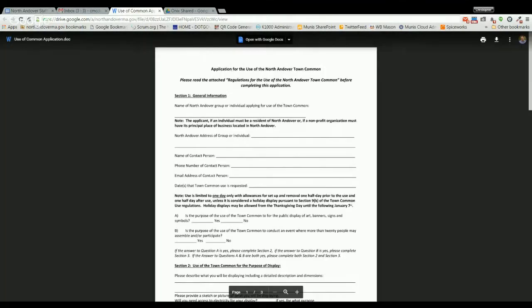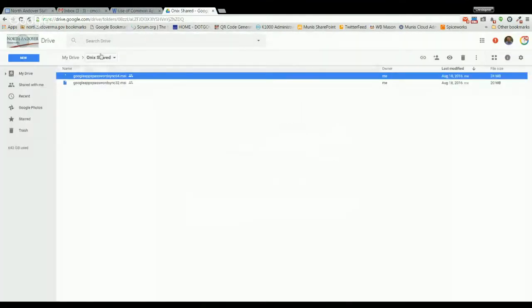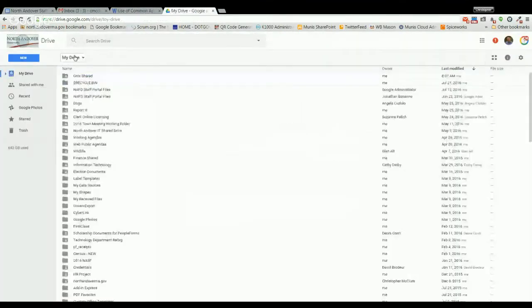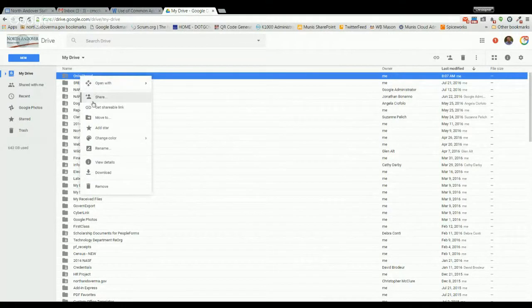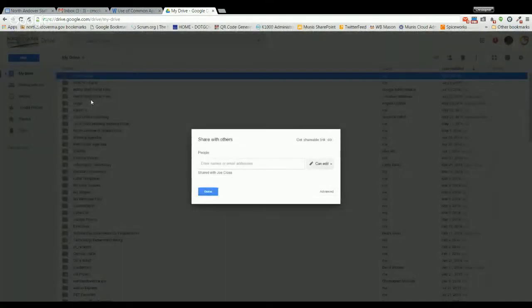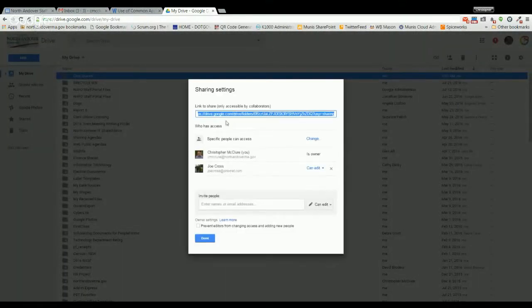Another option, if we go back into Google Drive, for example, and go to that folder and I just wanted to share a basic link, is to right-click on it and go to share. Going under advanced, you'll notice that this says link to share. So again, you have to have permission to view it.